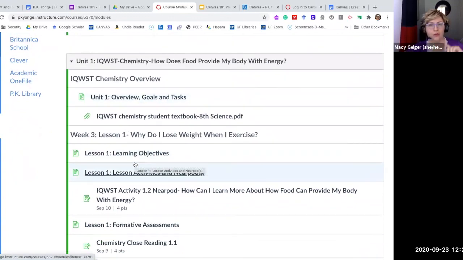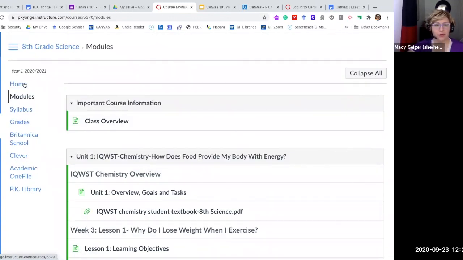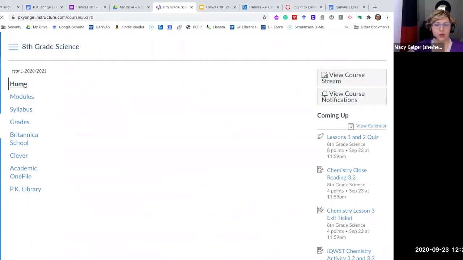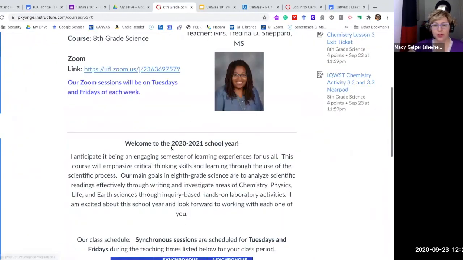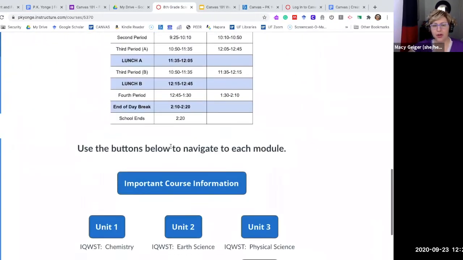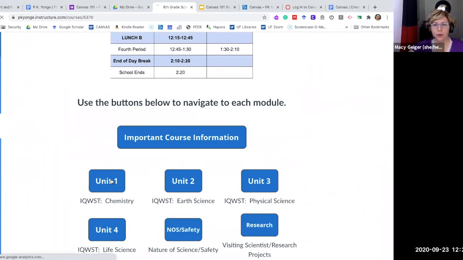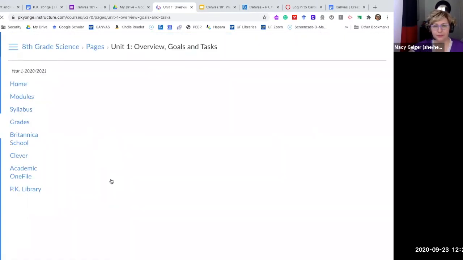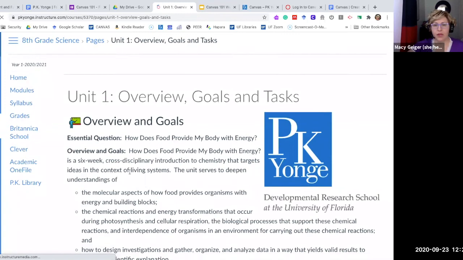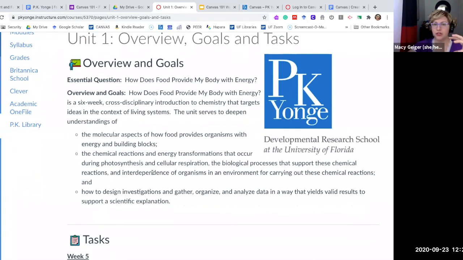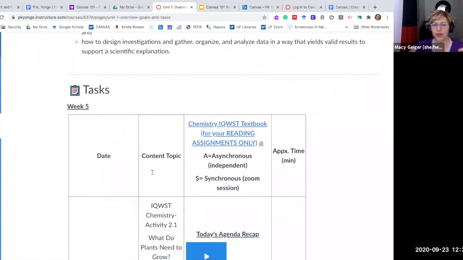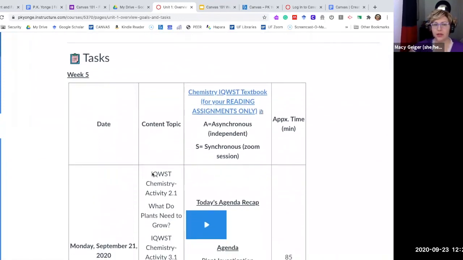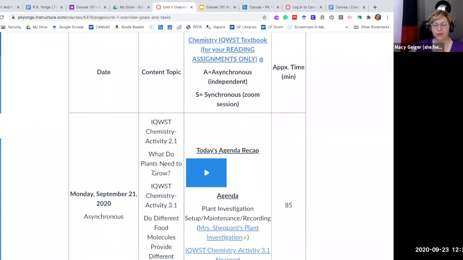Now, I know from having worked with Miss Shepard before for science, she actually has the students, if we go back to home, because they're in Unit 1 right now. If you scroll down to the bottom here and you click on the Unit 1 button, it goes over all of the essential elements for that unit, and each week the tasks are updated. So we're in week 5, right?